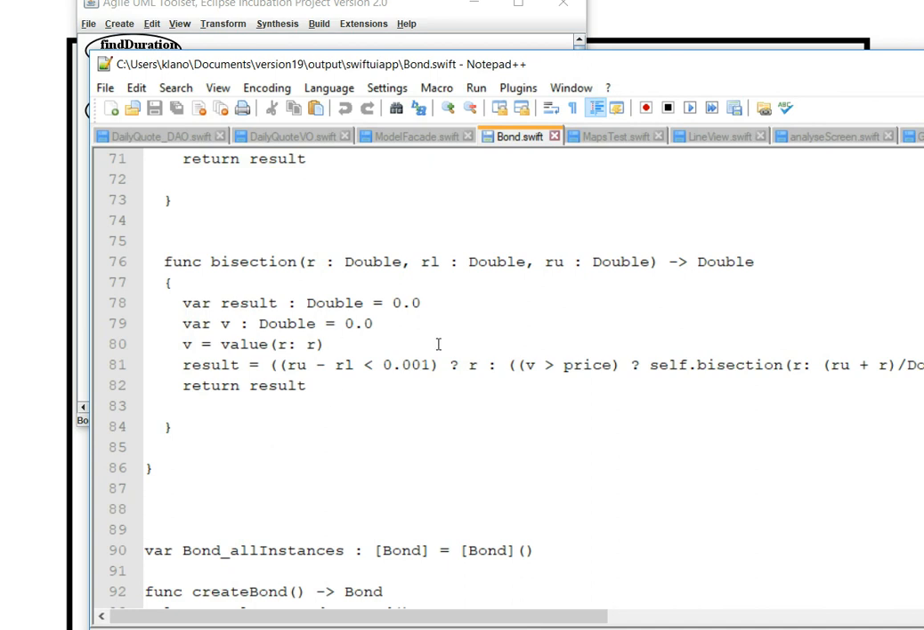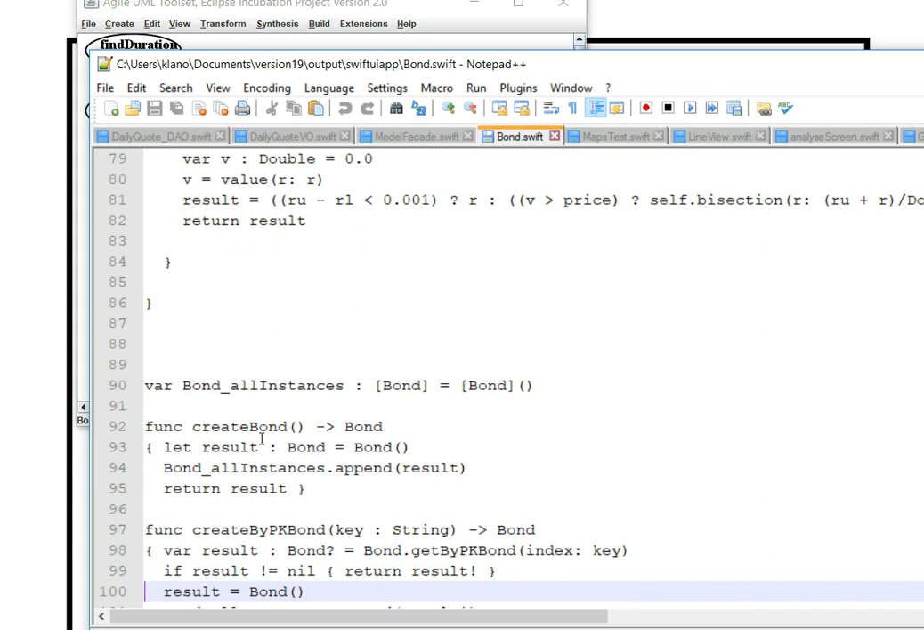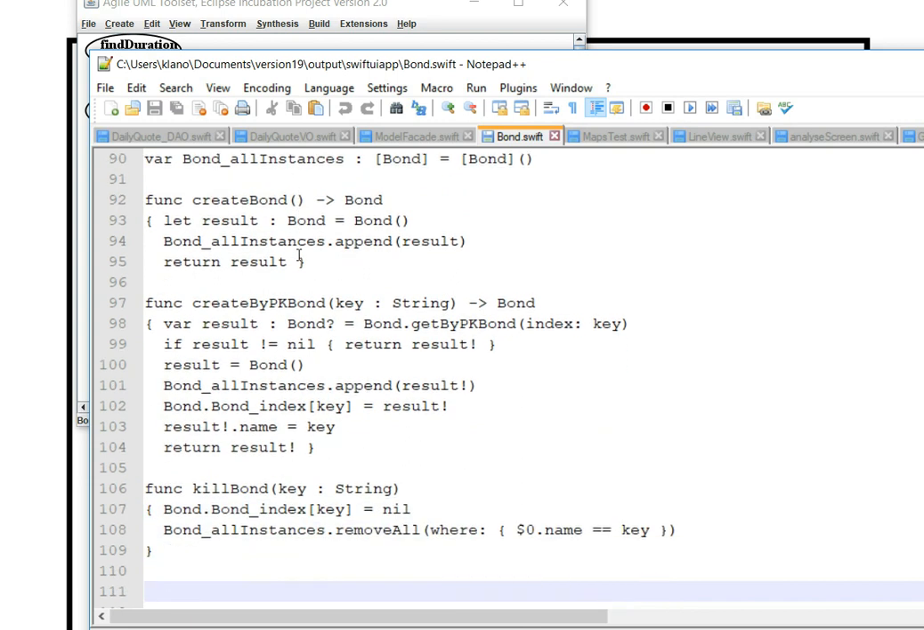There's the bisection function using conditional expression here for the conditional expression in the source, and these operations here, this data and operations here, are concerned with the maintenance of the all instances list when we create and kill, destroy bonds and so on.